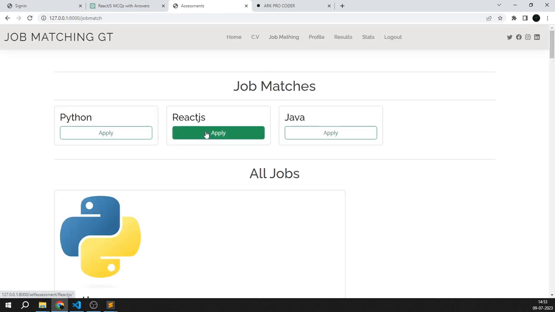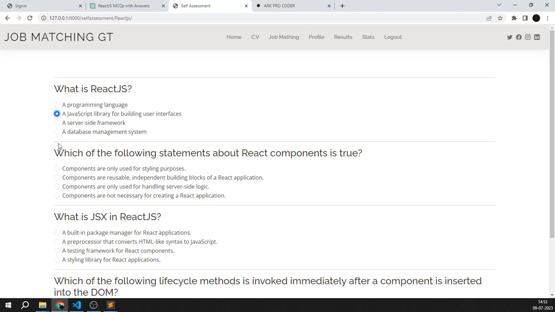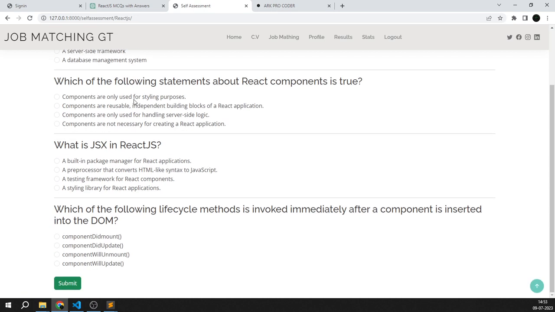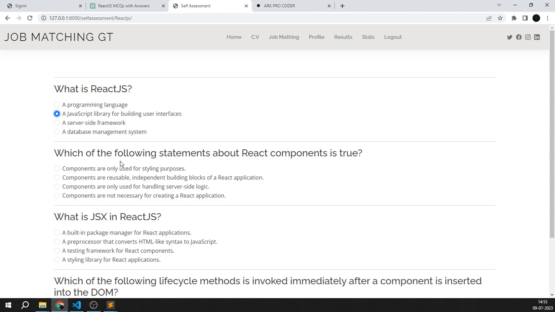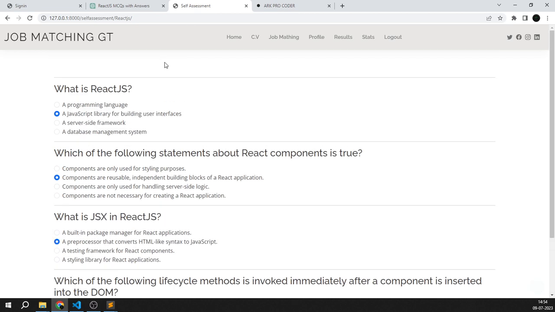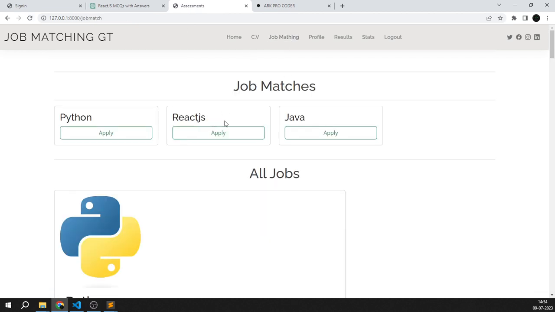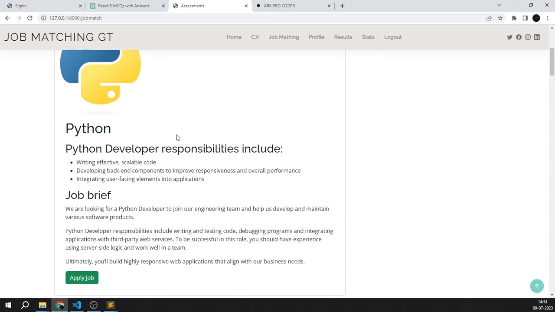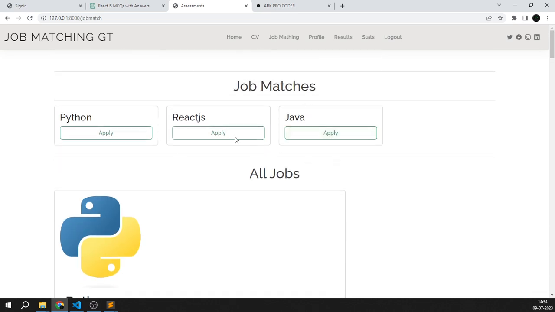Then I want to apply for a React.js job, so I'll select React. I want to pass in this subject, so all the answers for React.js I have kept as B. I'll select all the B's here so I can submit it. Before going to this part, I'll show you the administration part, how this data is visible and how you are able to add the jobs.